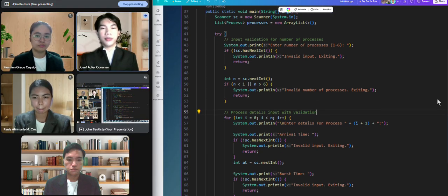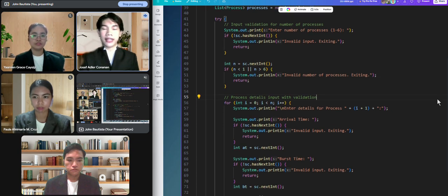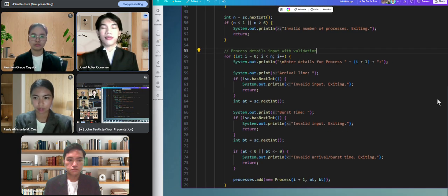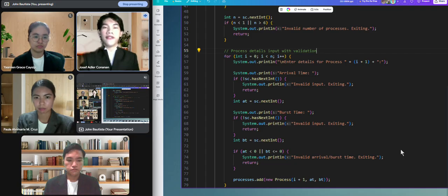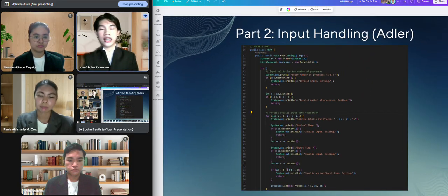Then, for each process, the program requests two inputs, the arrival time and the burst time. The program also checks if the inputs are valid. For example, burst time cannot be 0 or negative, and the arrival time cannot be negative. If any invalid input is detected, the program will stop to avoid errors. And finally, all the valid processes are added to a list, which will later be used in the scheduling algorithm.